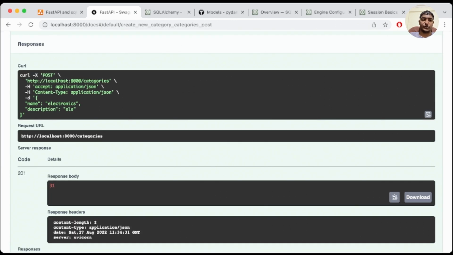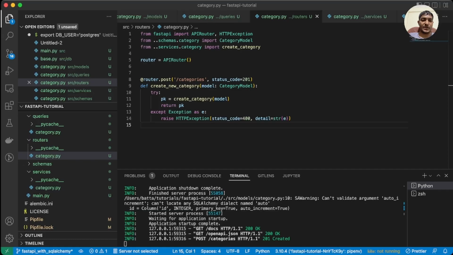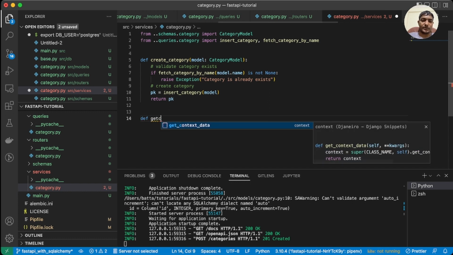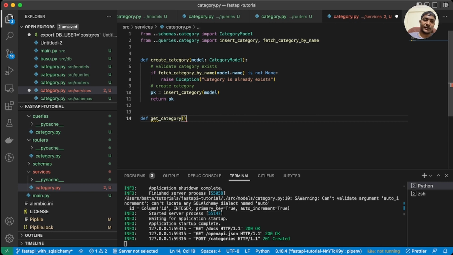Let's go back to code. Now we need to return it. So we need to get the object from the database and return that. Let's go to services and write get category. So we need to get that by primary key ID. So we need pk as argument for this.